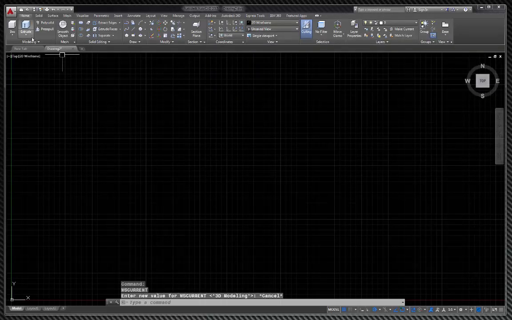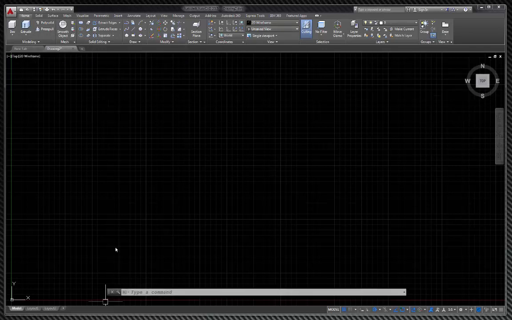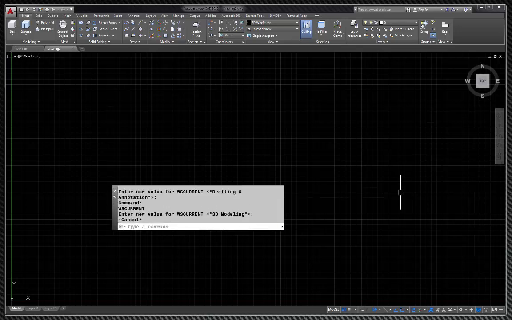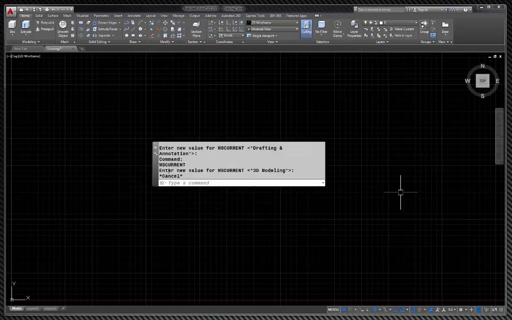And you can see that our ribbon has changed. We have a completely new ribbon up here, all set for 3D modeling. I'm going to pull up my command line so that you can see me as I type things in. And everything that we need for 3D modeling is up here. We have our modeling tab here.